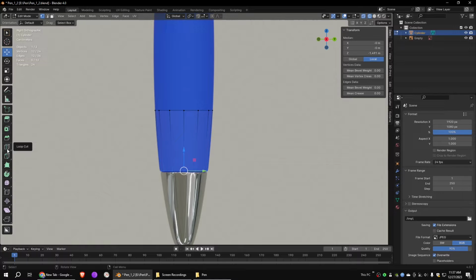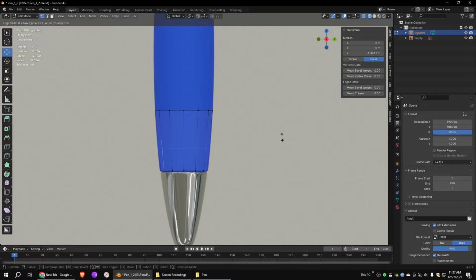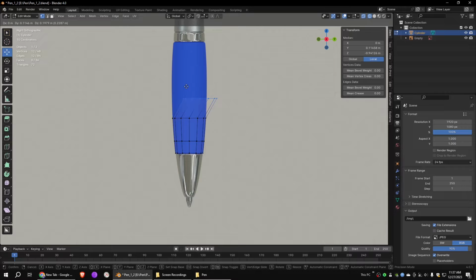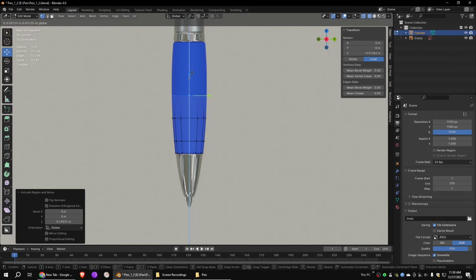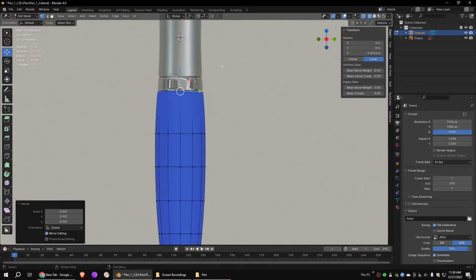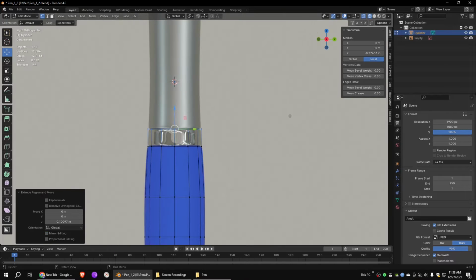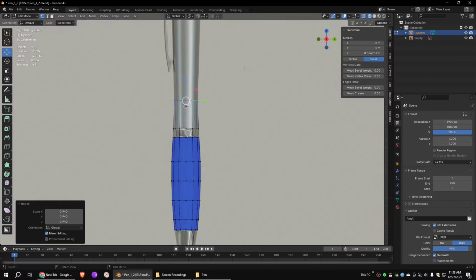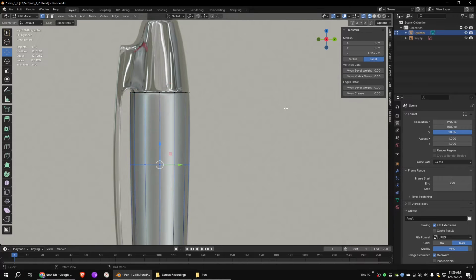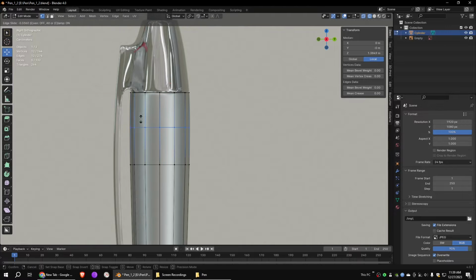Using the loop cut tool, add a loop cut. Or you can use Ctrl R to add loop cuts. Select these vertices, press the E key to extrude and then press the Z key to move along the Z axis. Extrude again. Add some loop cuts if you want to.